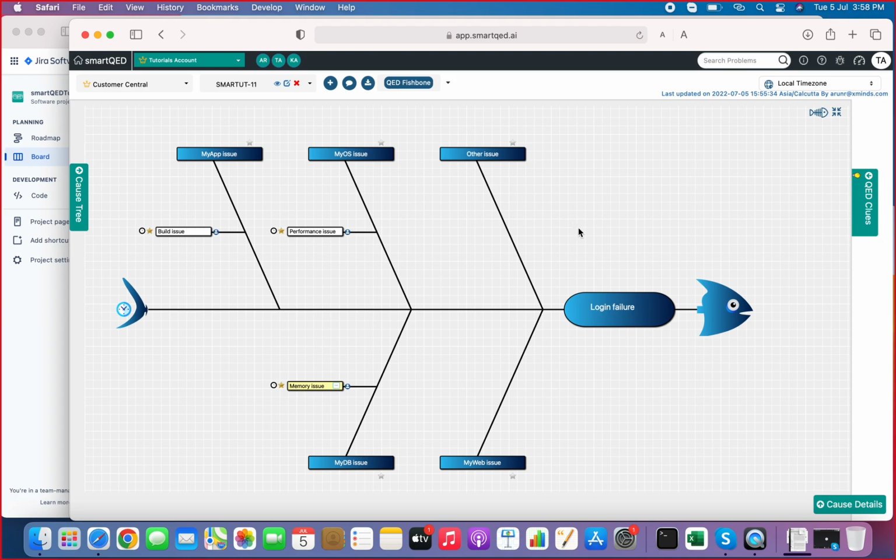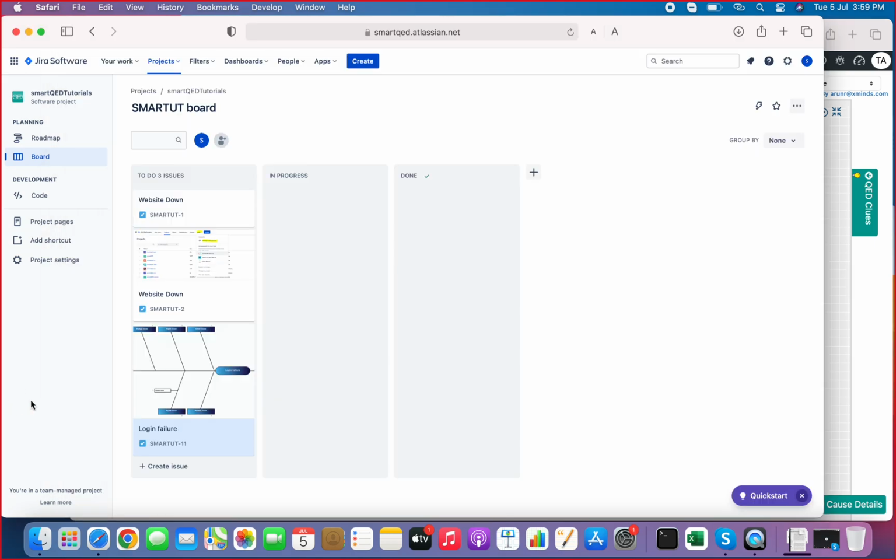Hello and welcome. In this video, we will take a look at the smartQED Jira app and understand how to work with notes, attachments and clues on the smartQED product, and also observe how our activities get pushed and get recorded in the Jira ticketing tool so that Jira remains a single source of truth.